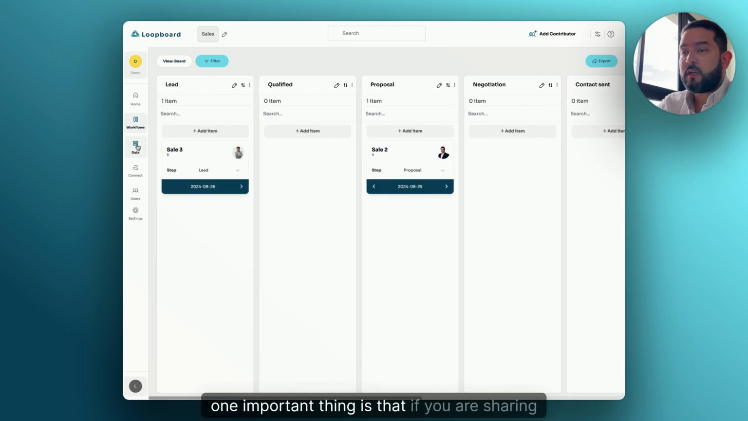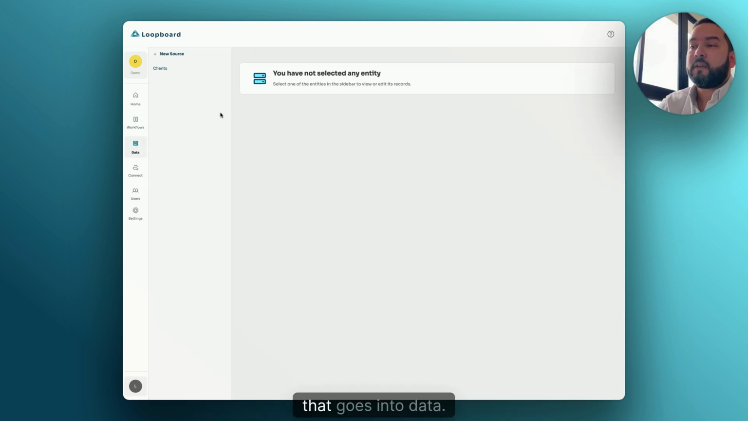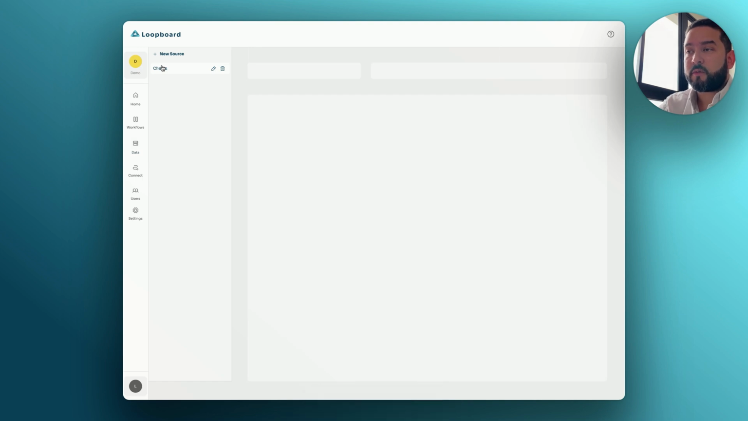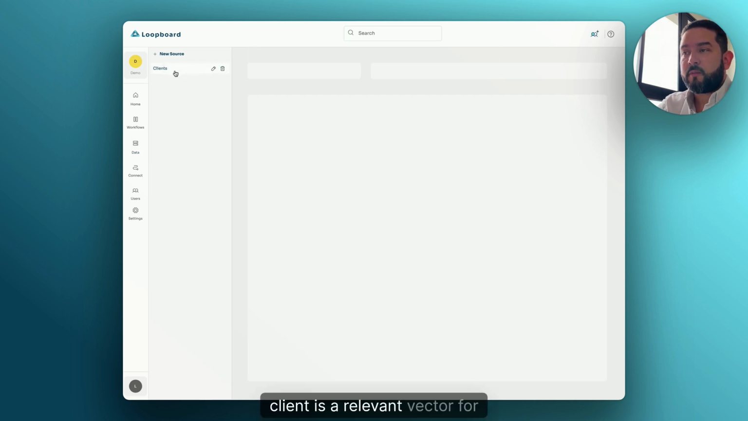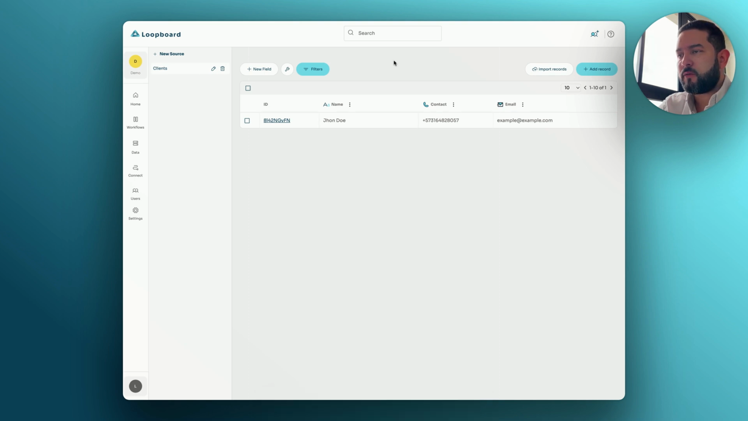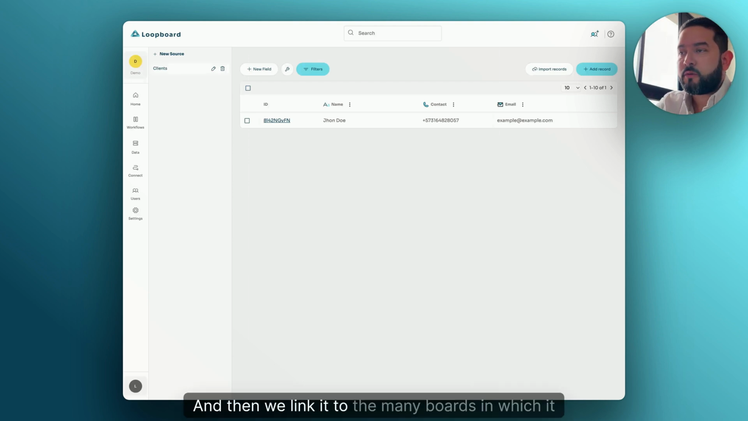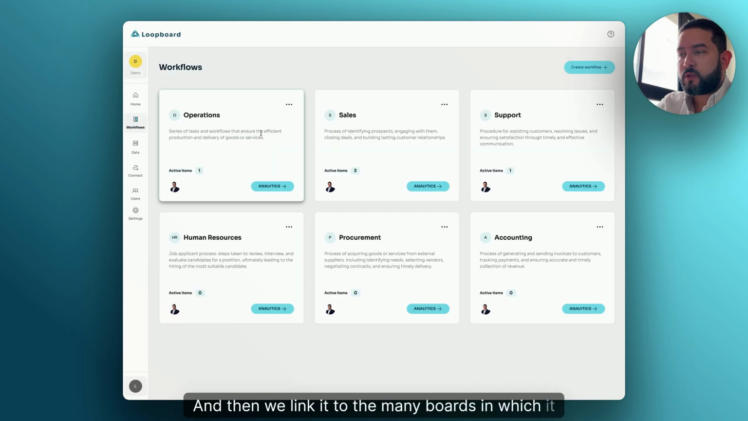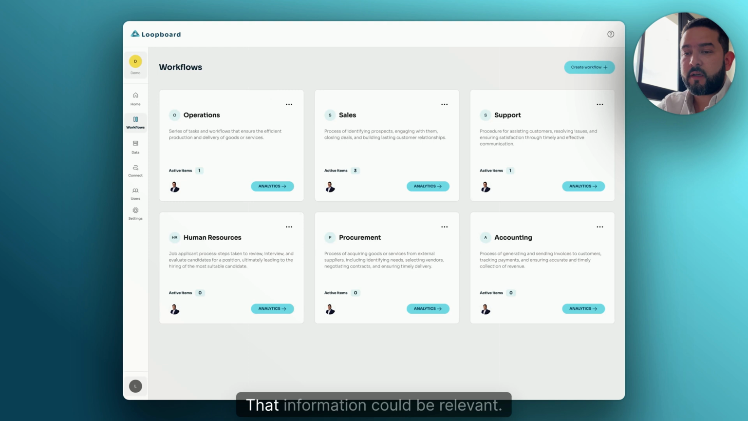One important thing is that if you're sharing information across different boards and departments, that goes into data. So, for example, client is a relevant vector in many different stages of any given request at a service company. So, clients will keep it here, and then we link it to the many boards in which it could be present, right? That information could be relevant.